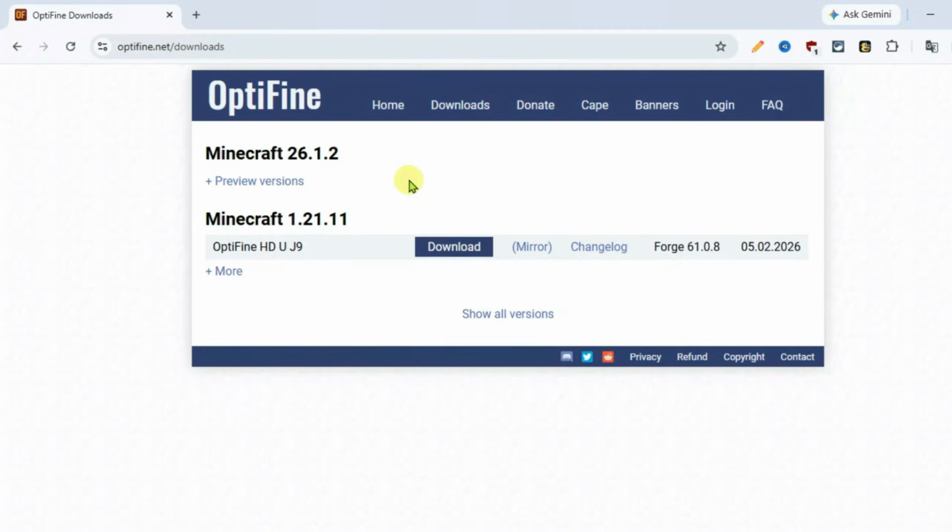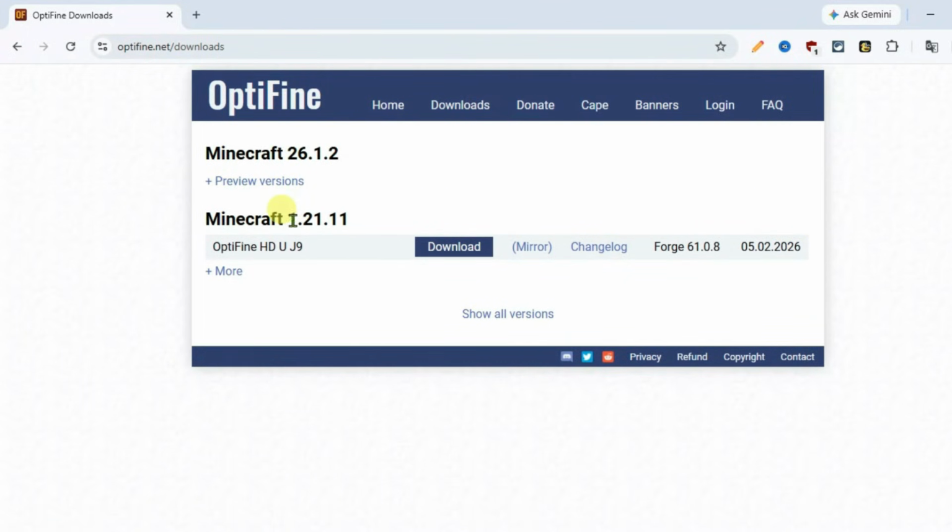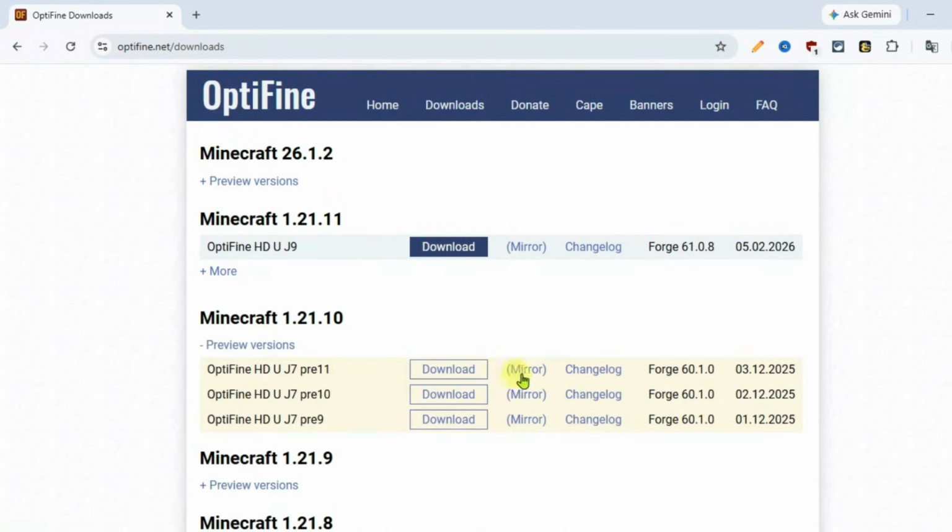of Optifine that is compatible with Forge. If you check on the latest Minecraft version, the Optifine files for the latest one are not compatible with Forge. So we're gonna check this version 1.21.11. You can see this Optifine is compatible with Forge. So if you wish, you can download this. But if you want to check other versions, you can download this one as well. Now I choose this version 1.21.11.